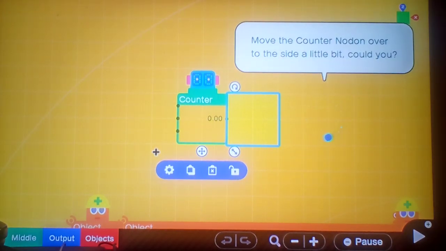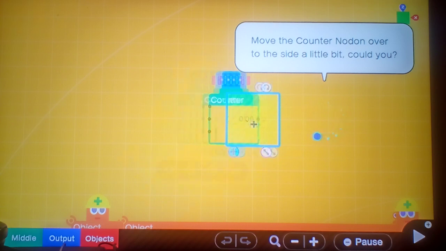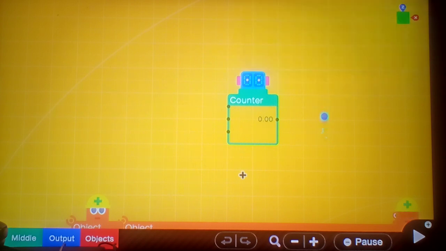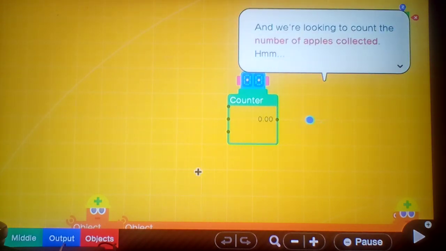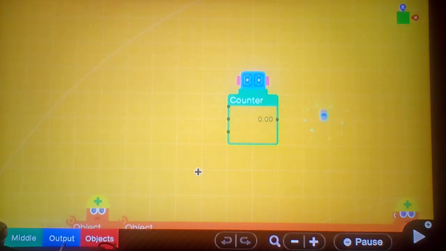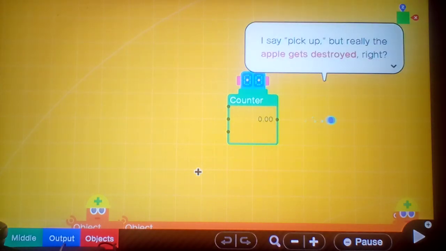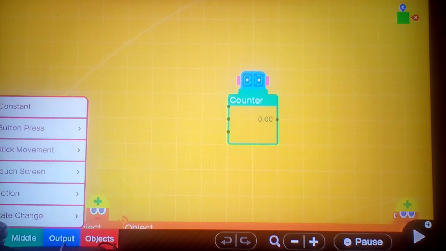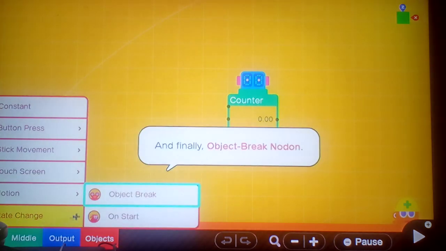Okay, move counter Nodon over to the side a little bit, could you? To get counter Nodon to count something, you need to input the signal in. We'll need a Nodon that outputs a signal for picking up an apple. I say pick up, but it really gets destroyed, right? So our signal should be, if destroyed, the object break Nodon. Okay, input, stat change, object break.